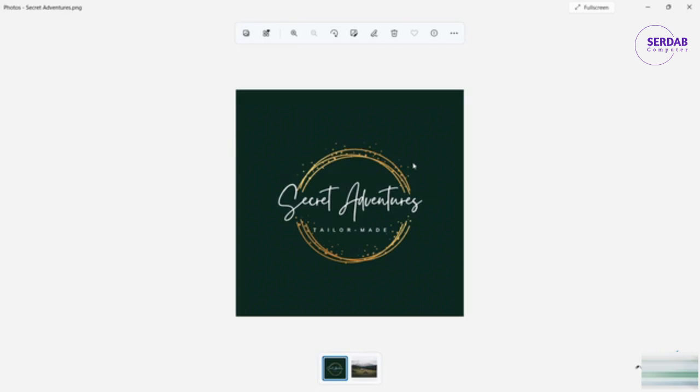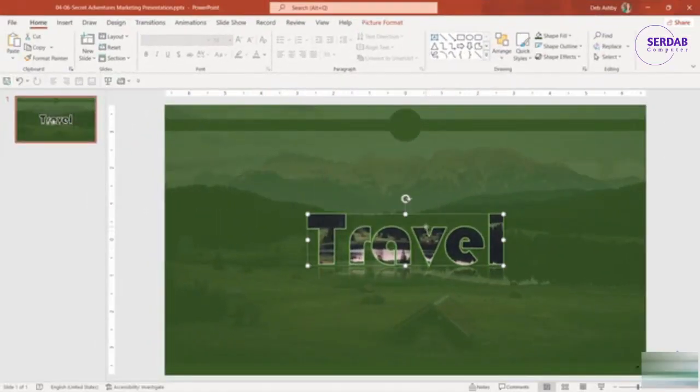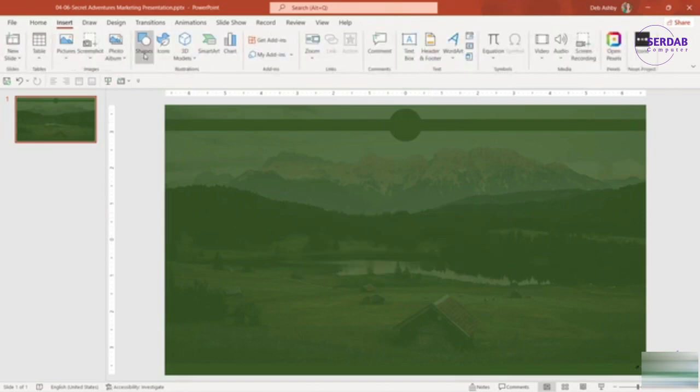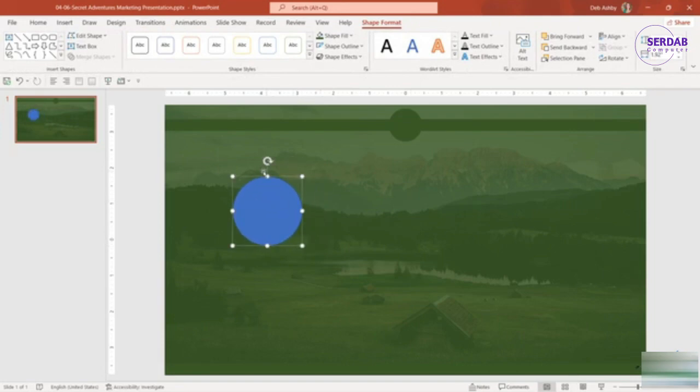So I want to place this in that circle shape that we added into our heading. Now the first thing I'm going to do here is actually just delete out this piece of text. As nice as it looks, we're not going to be using this on our title slide. So let's press delete. So let's go up to Insert, and I'm going to draw another circle, and I'm going to make it a bit bigger than we need so that you can see what we're doing clearly.